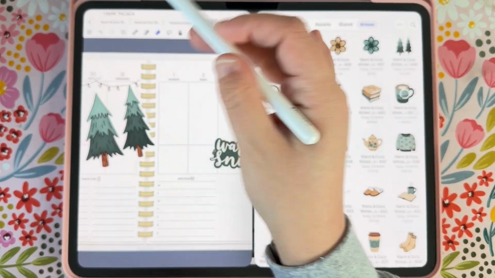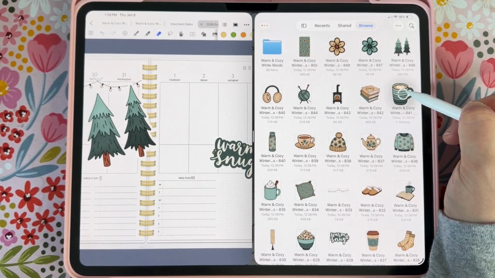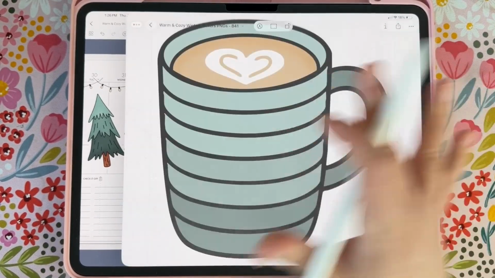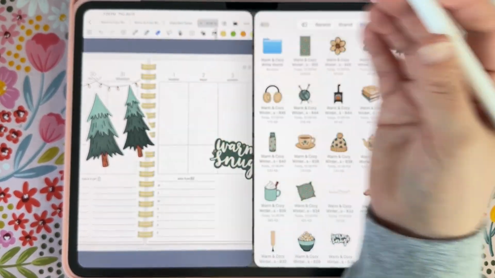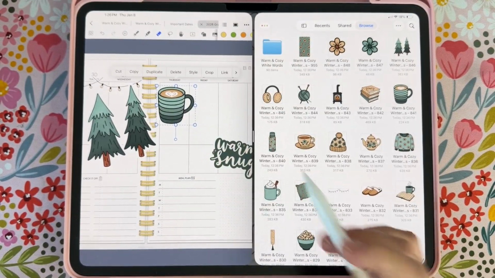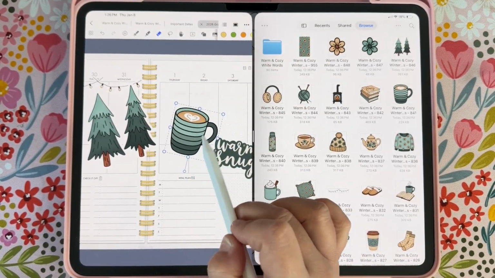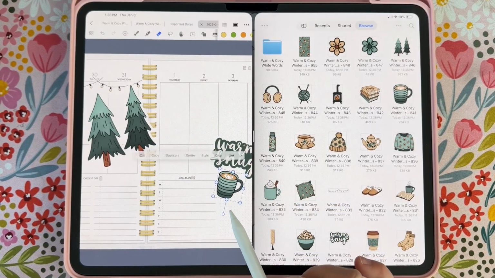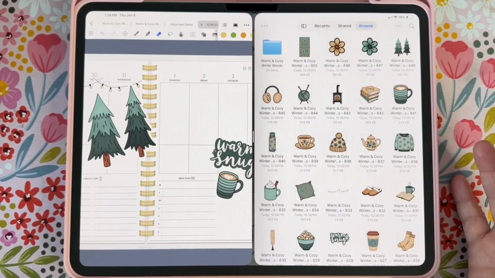Don't tap, then it'll open up the window. Long press. What I'm doing wrong is I'm just tapping and it's bringing up a preview. I don't want that. So I'm long pressing and then dragging into Noteful, and that is how I can use those PNG files.